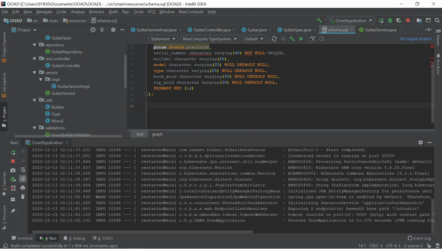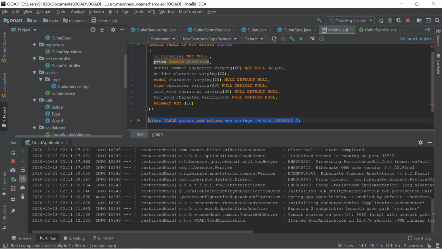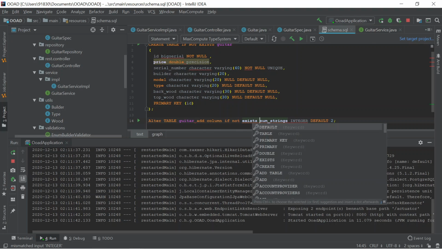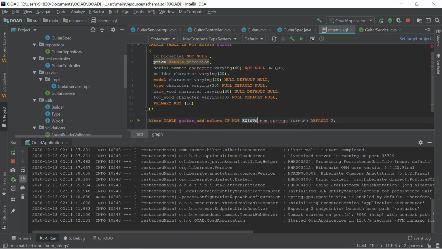So what we can do is add the column only if it does not exist. We followed the same thing for create table, right? Same thing we need to follow here also: column if not exists. I hope this is right. If not exists, column name, integer, and default is true.